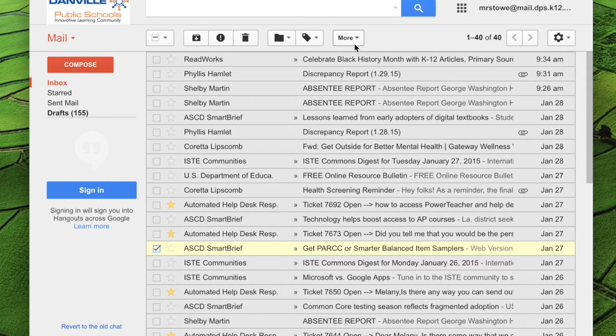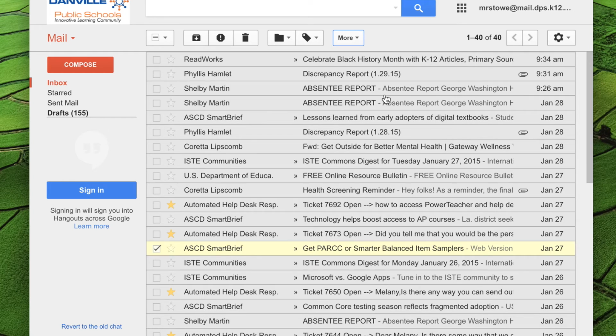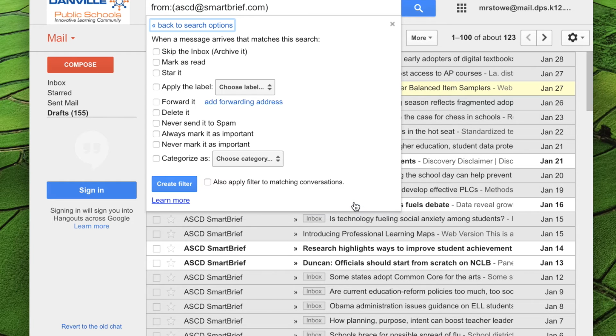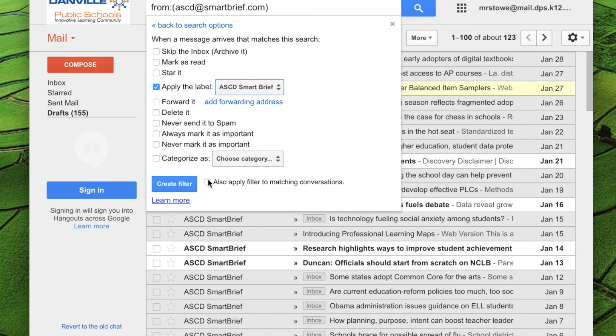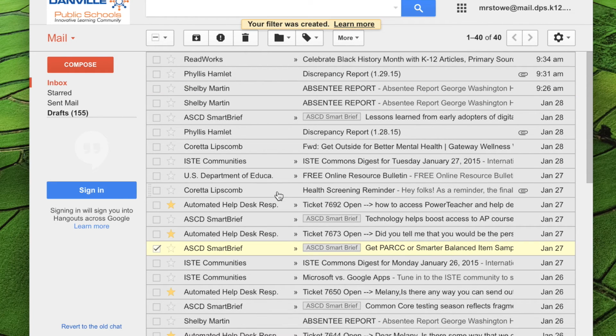One more feature on filters. I've selected ASCD Smart Brief. I'm going to filter these as well. And instead of archiving them or putting them straight with a star, I'm going to actually apply a label. So I select Apply the Label. I have a label for ASCD Smart Brief. Of course, I could also create a new label. I select the label. I'm going to apply this to all previous emails and create filter.